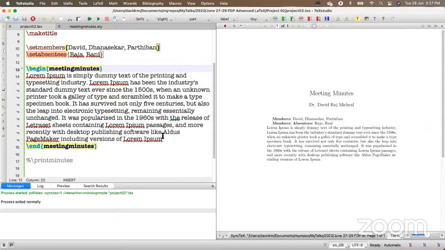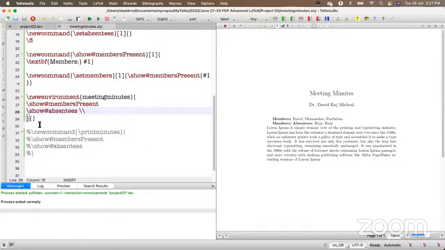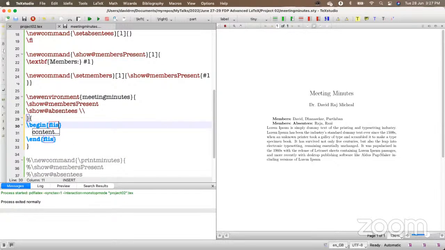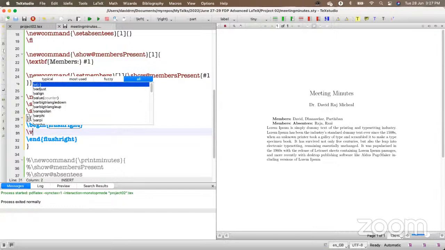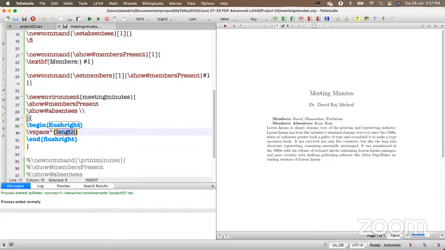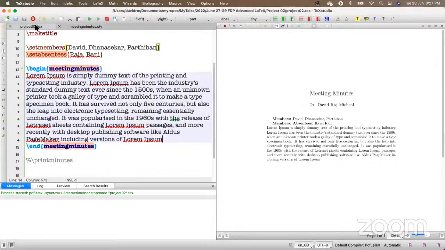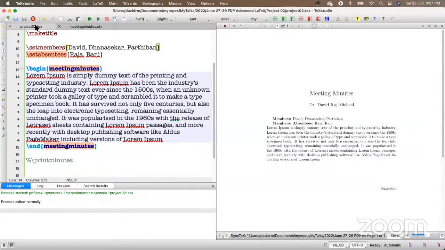Yeah, fine. Now at the end of it, probably you also wanted to do \begin{flushright}. And then you want to probably put a space, let's say 2 centimeters, and then let's say we'll write simply the signature. Okay, and that's my signature. Now this is just simply an introduction to what you can do with this.